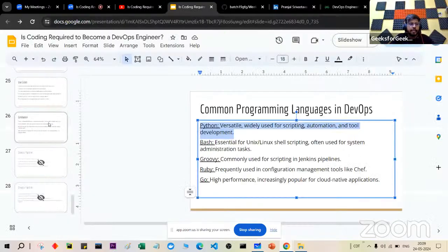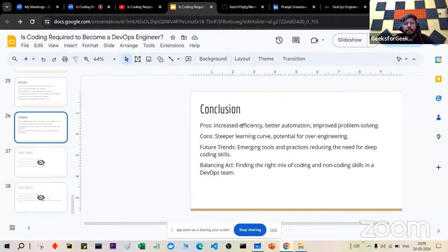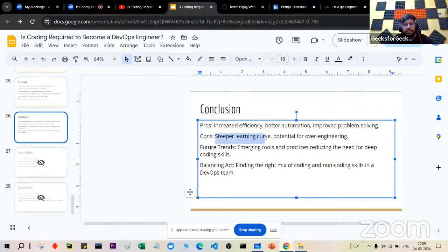I can just go to this last page, and here again, we're going to help you increase efficiency, better automation, improve problem solving. Yes, a little bit of a learning curve is there if you're starting with Python, and if you have zero background. So a little bit of a learning curve will be there, but it is okay. If you are curious enough, you can do it very efficiently.